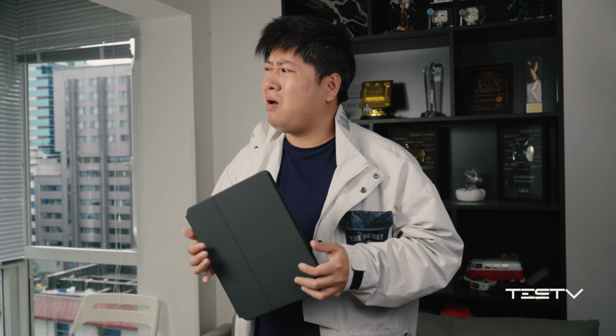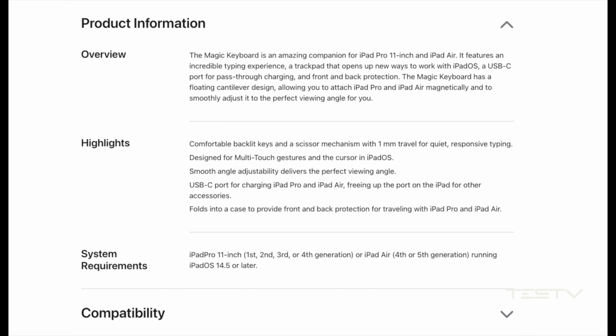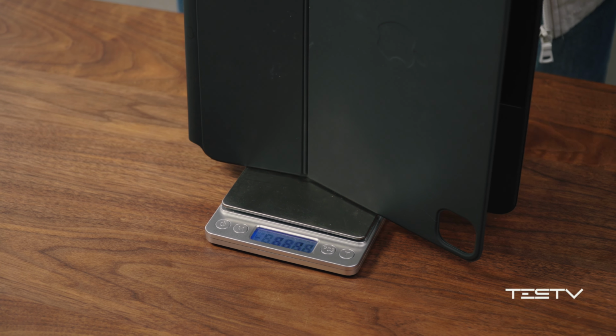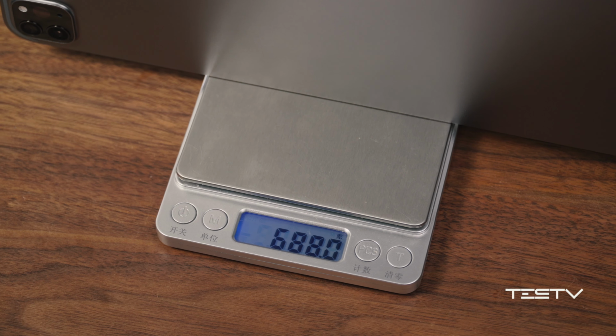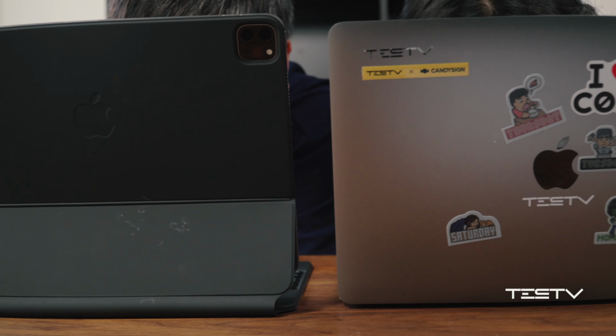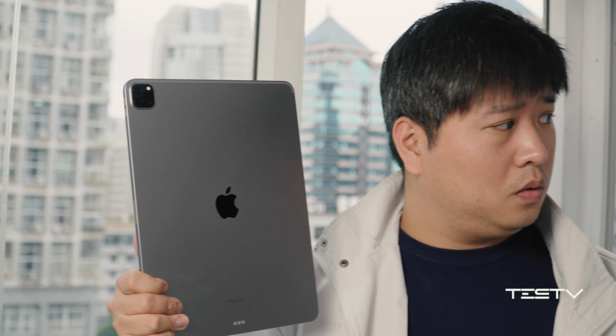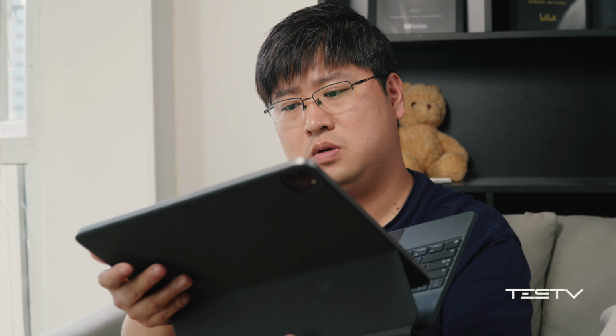The first impression is heavy. No wonder they don't mention the weight. The 11-inch version is around 600 grams. The 12.9, 685 grams. It weighs nearly the same as the iPad Pro. Putting it on, that's very close to a MacBook Air. I was very hesitant between the 12.9 and 11-inch because of the 200-gram weight difference.